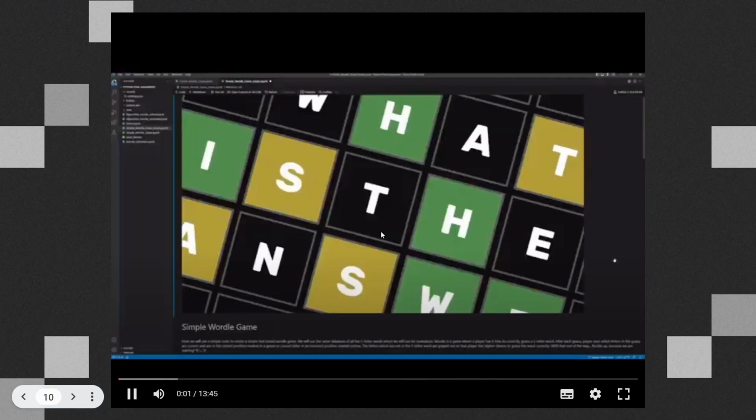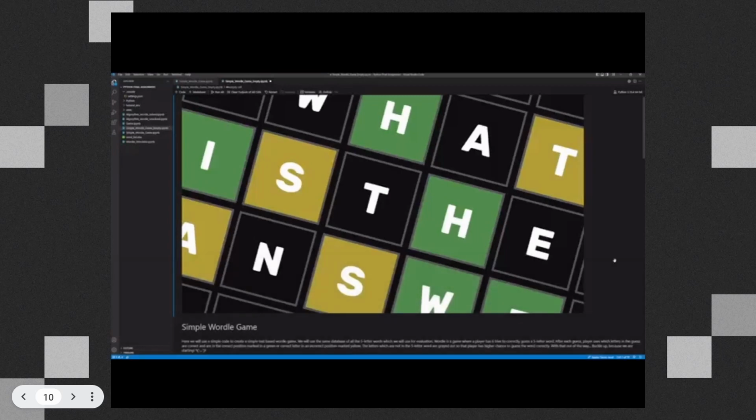Hello everyone, welcome to the first part of a tutorial on how to make a simple Wordle game. In this part, we will try to create a simple text-based Wordle game. We feel like this will be very easy for every one of you.